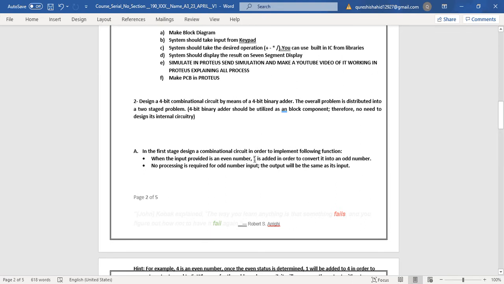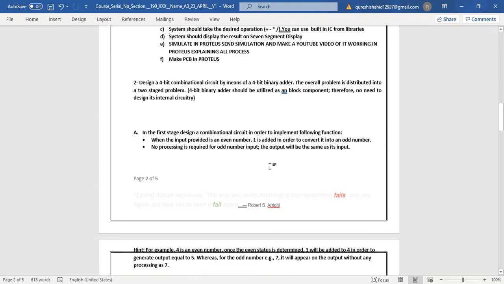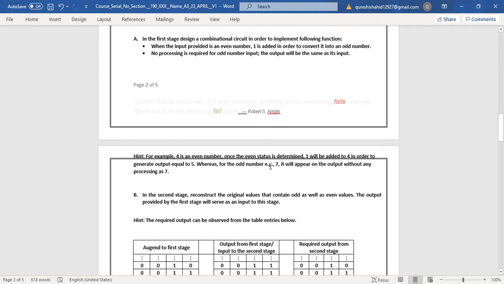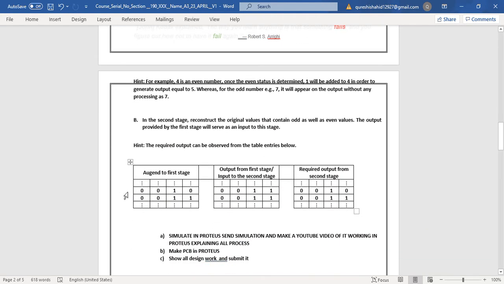When the input is even, 1 is added and it is converted to an odd number, and if an odd number is given, the output will be the same as the input. And in the second stage, the following truth table is being followed. So this is our required task.